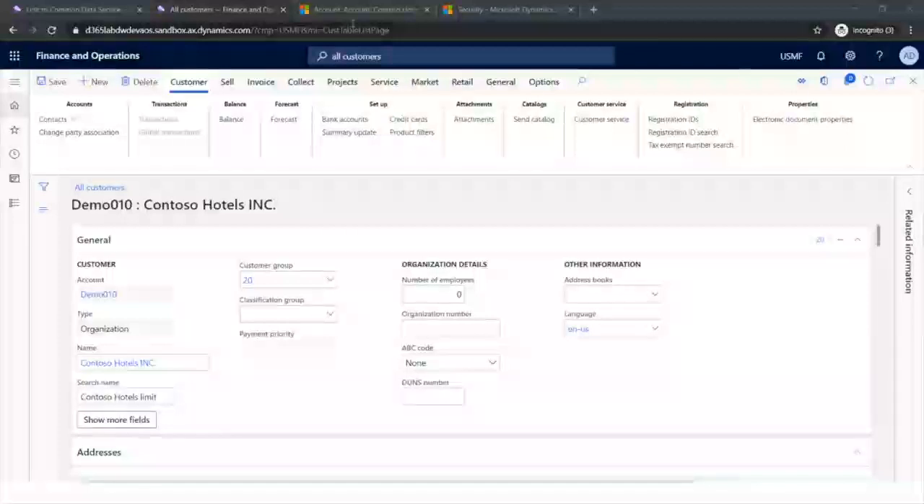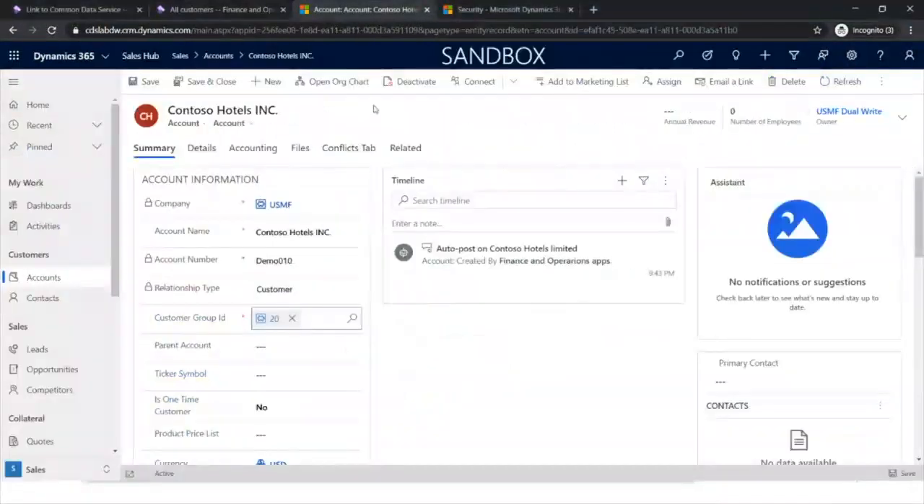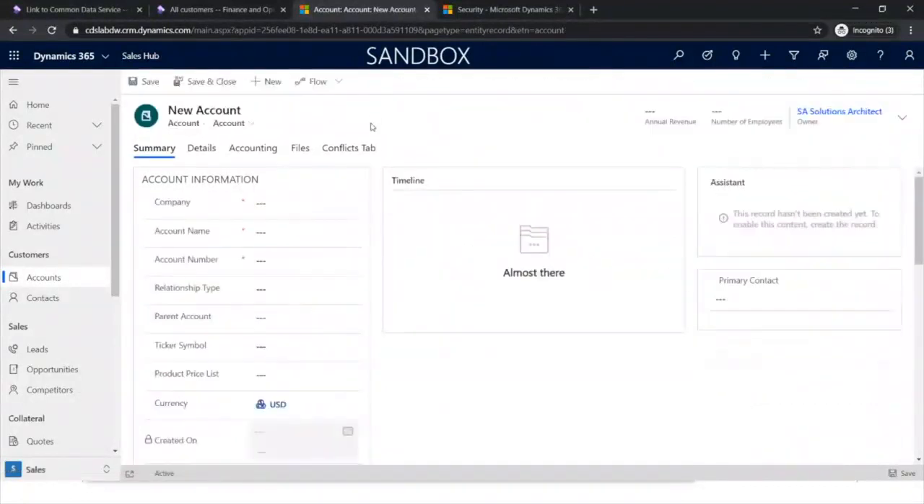Now, I think another scenario I want to discuss when it comes to customers and generally for other entities as well is, when we say integrated customer master, we're thinking about multi-mastering scenarios, right? So a customer or a vendor could start its life cycle either from the finance and operation app, or it could also start the life cycle from the CDS side. So in this case, let me go ahead and create a new customer from my CDS environment.